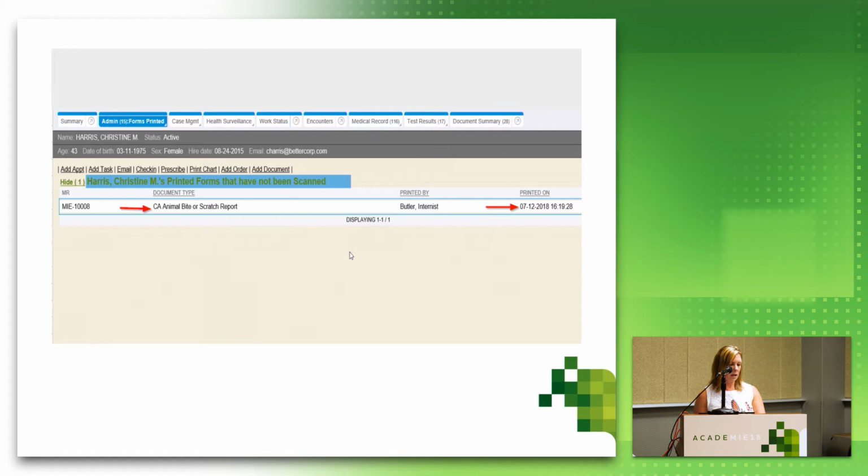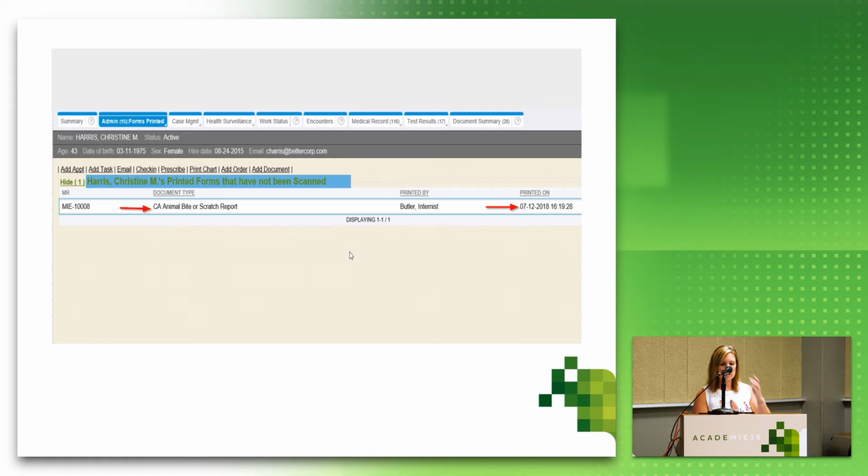In this screenshot, this shows that the California Animal Bite Report form was printed for this patient. Then the Animal Bite Report doc type was set to be tracked, and this list signifies to any user working in the chart that this tracked form was printed on this specific day, but it still has not been scanned or indexed back in for this patient's chart yet.